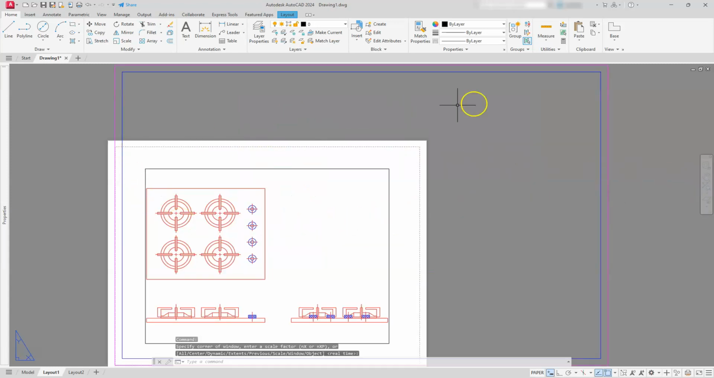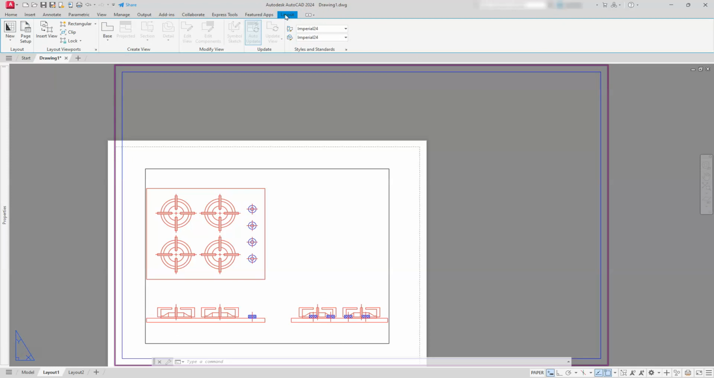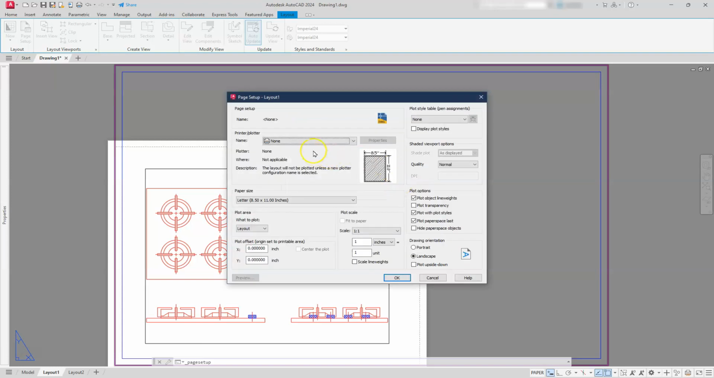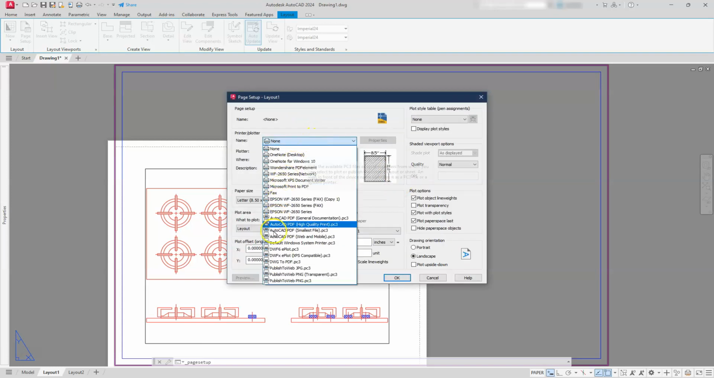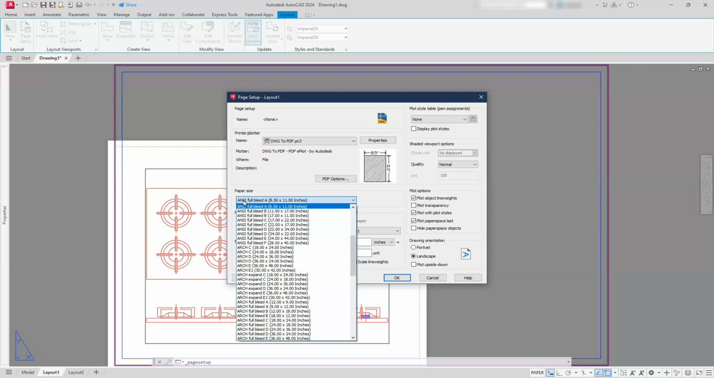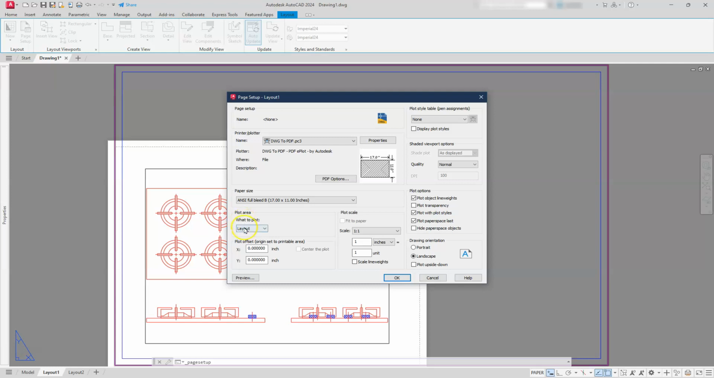And now we're going to adjust this page to make it fit. And the way we do that is if you go to the layout tab here, and I'm selecting up here, and I'm going to go to page setup. That should give me a dialog box where I can adjust this. I'm going to go to modify. Once I have modify here, I'm going to select in the drop down, and I'm going to go find DWG to PDF. I'm going to change this to ANSI full bleed 17 by 11. I'm going to tell it that I want the extents. I'm going to tell it that I want to center it. And then I'm going to leave this set to 1 equals 1.